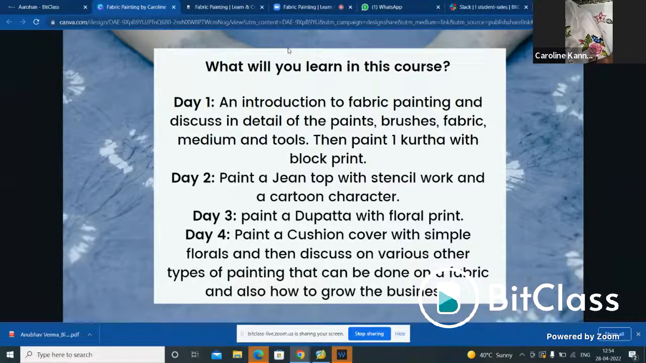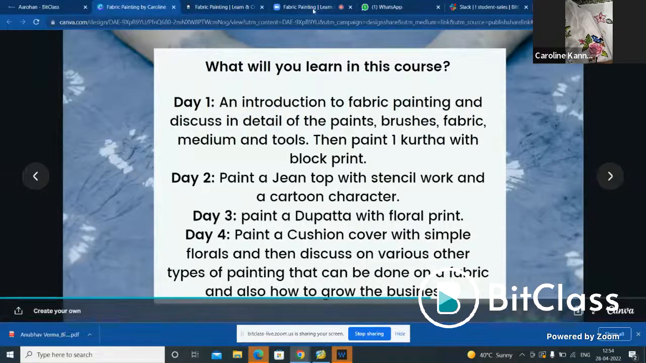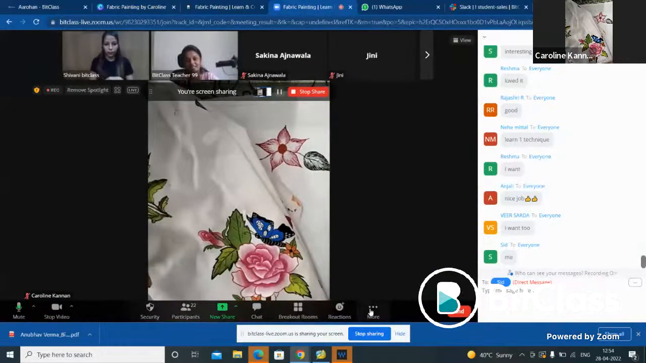Not only that, also the cushion covers and dupatta, each and everything we have specified, we are going to do it. And in addition to the techniques that we specify, we will always have 2 or 3 extra techniques as an additional bonus.